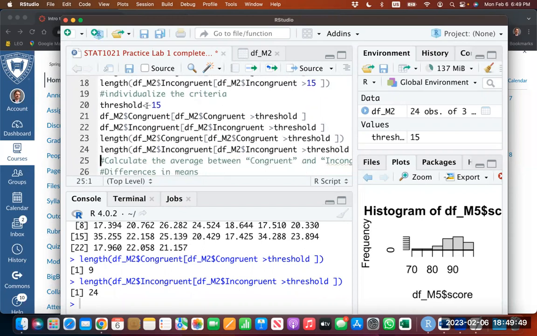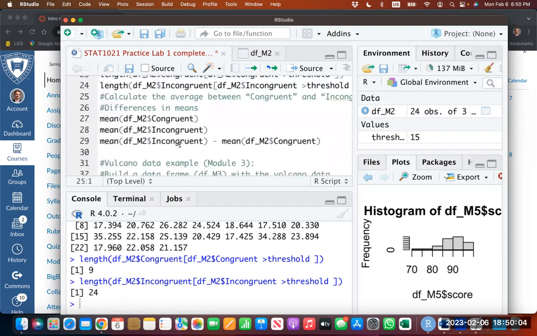But this code is meant to be run as a whole, and this is what we will do in the end. We will press Control A and just run the whole thing through. For small codes, that's perfectly fine. Good, so that was congruent, incongruent. That was my spiel about that.